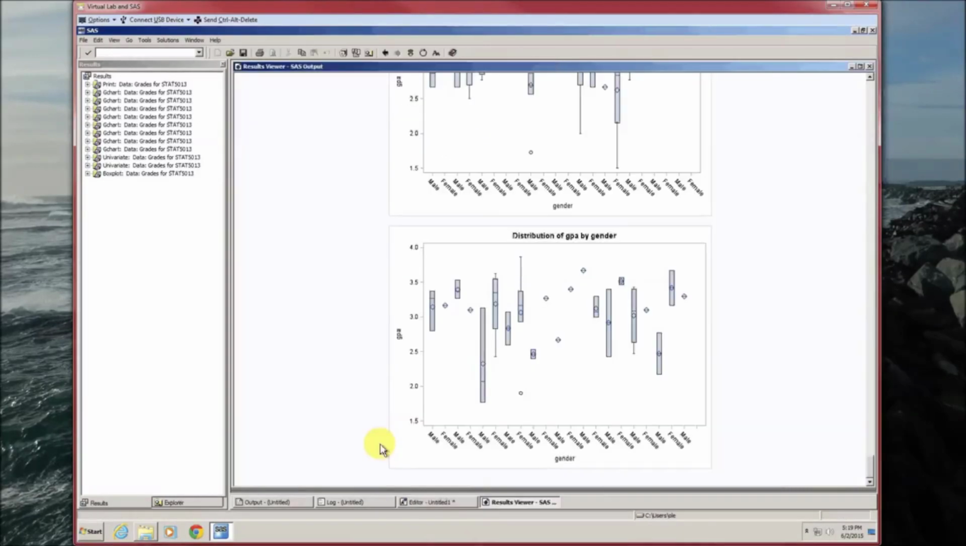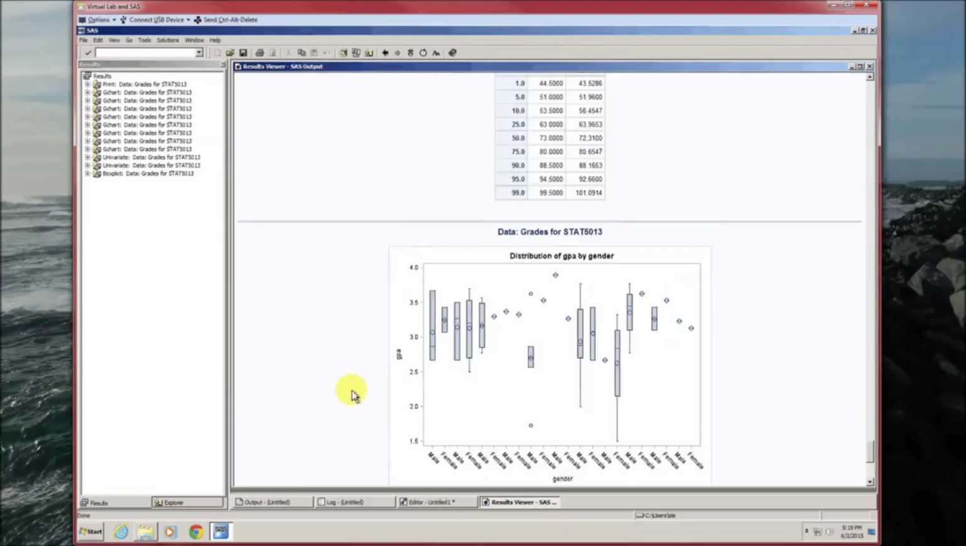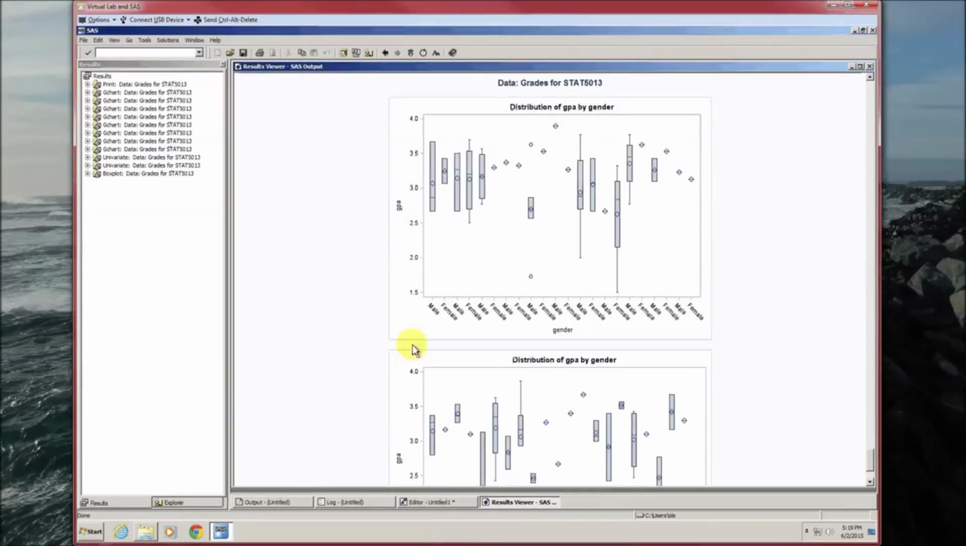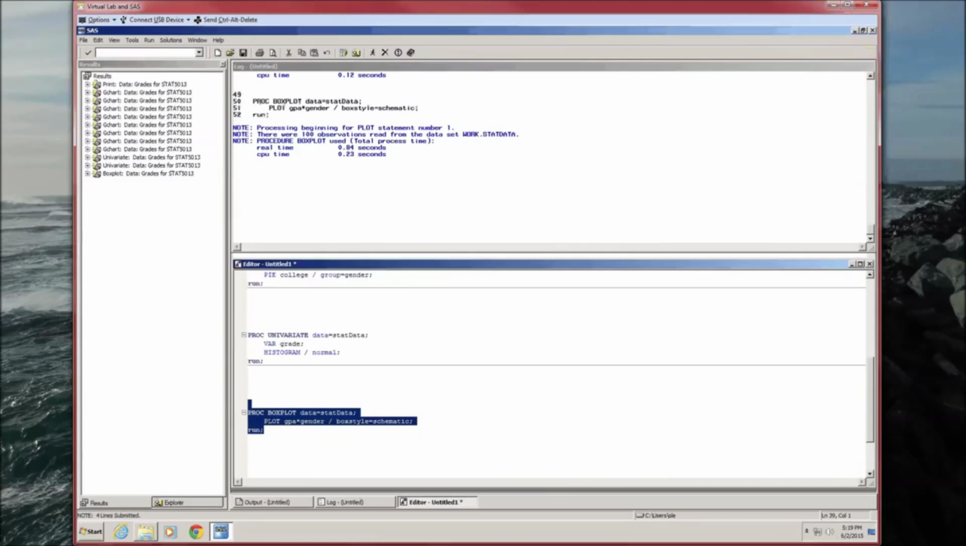So here's the box plot. Oh my goodness, something's wrong here. We've got male, female, male, female, male, female. What gives? One of the quirks of SAS is you have to sort your data before you can do a proper box plot on it. And that sorting is done using proc sort. It's a new proc.